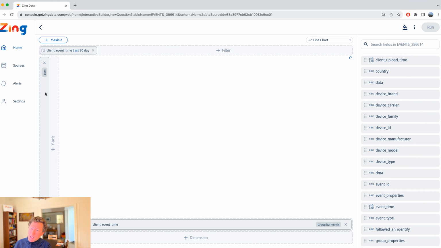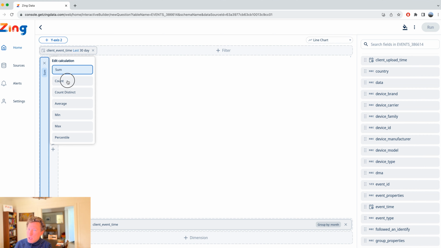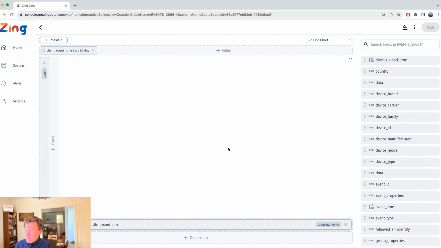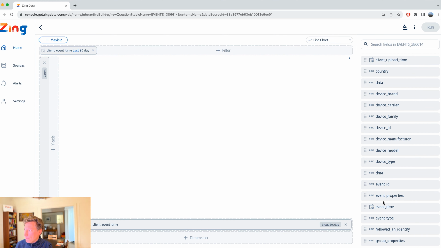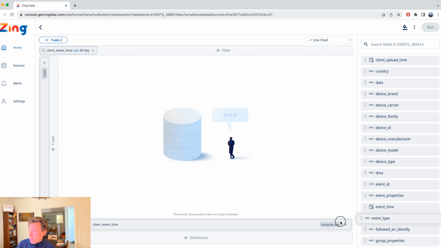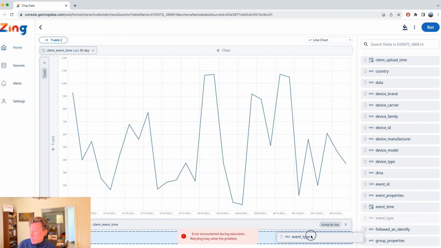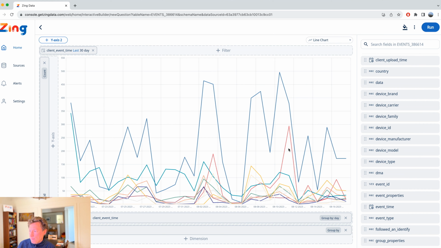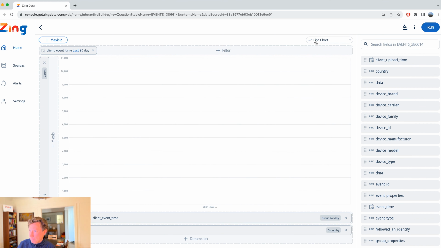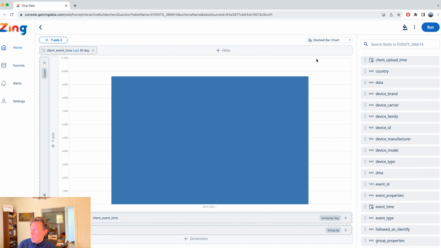And you'll notice when I drag event ID to the y-axis, it gives me these options. I can have sum, count, count distinct, and so on. In this case, I'm going to do a count. And instead of month, I actually want this to be by day. So I'll update that. And one other thing I may want to do is get this count of events by type. So I'm going to add that event type as a dimensional split. And instead of a line chart, I'm going to go to a stacked bar chart.